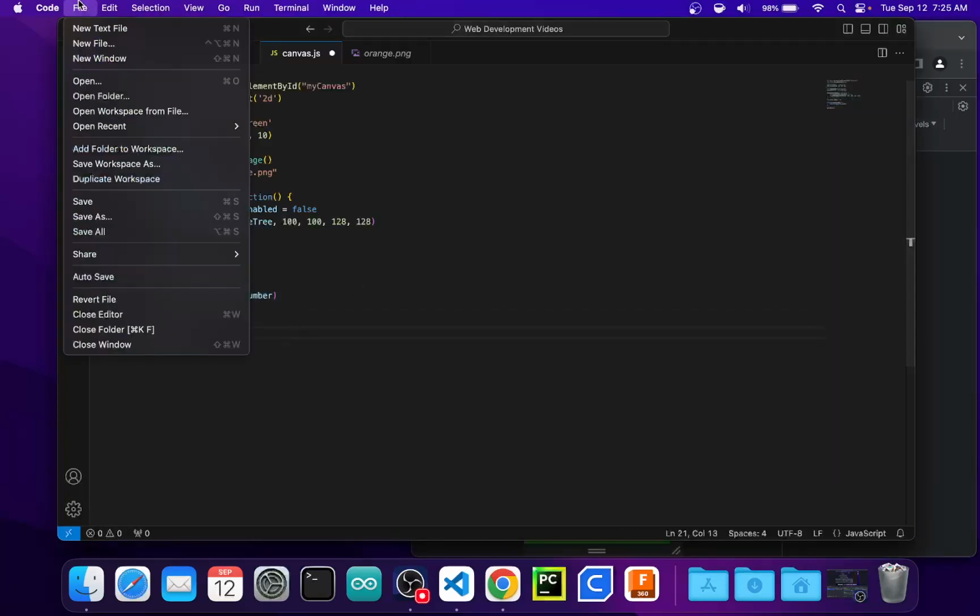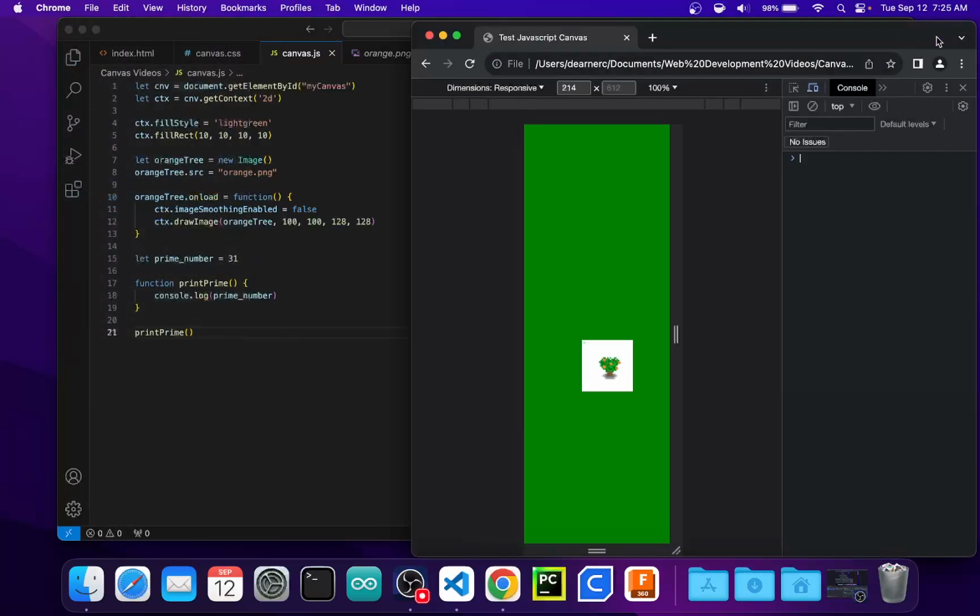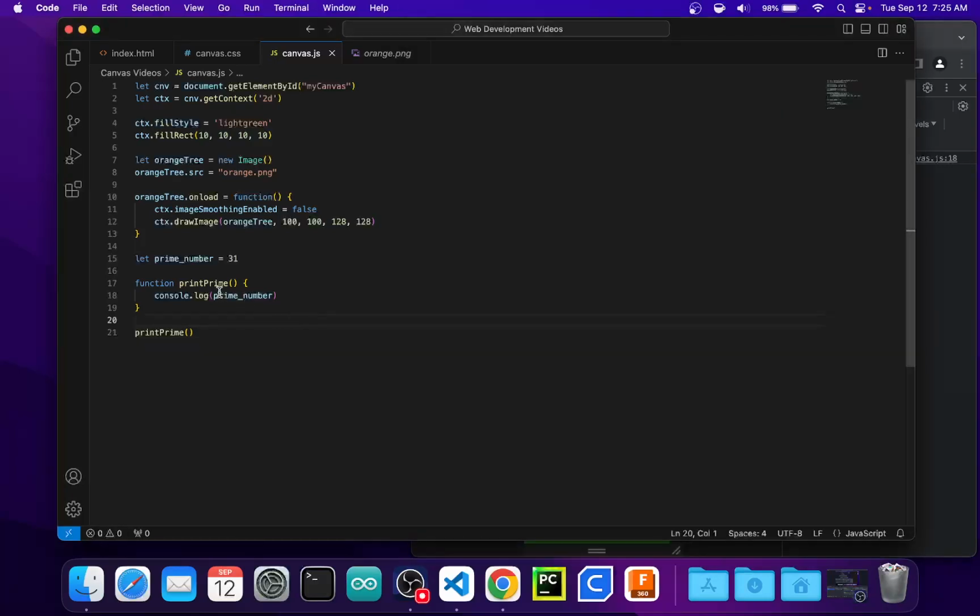I just typed the name of it, which is not going to run it. Calling the function means you have to put in the parentheses. So I'm going to reload, and it's printing out 31. So this function can read my variable prime number. It can also change it.